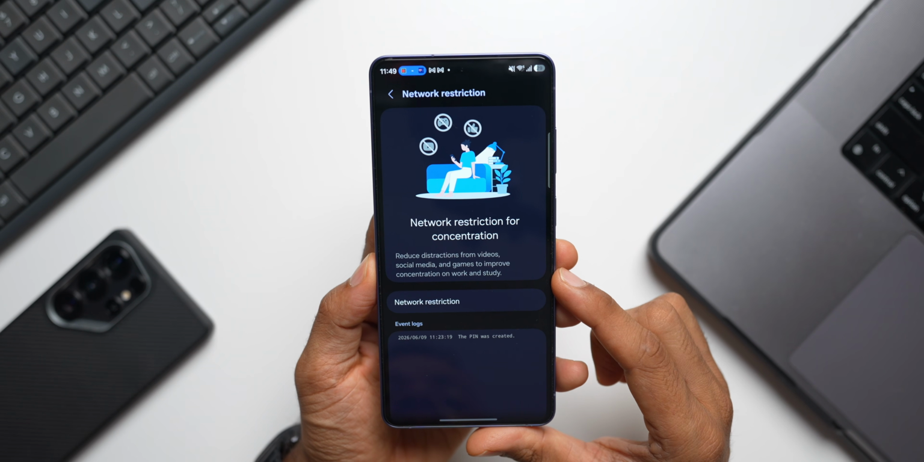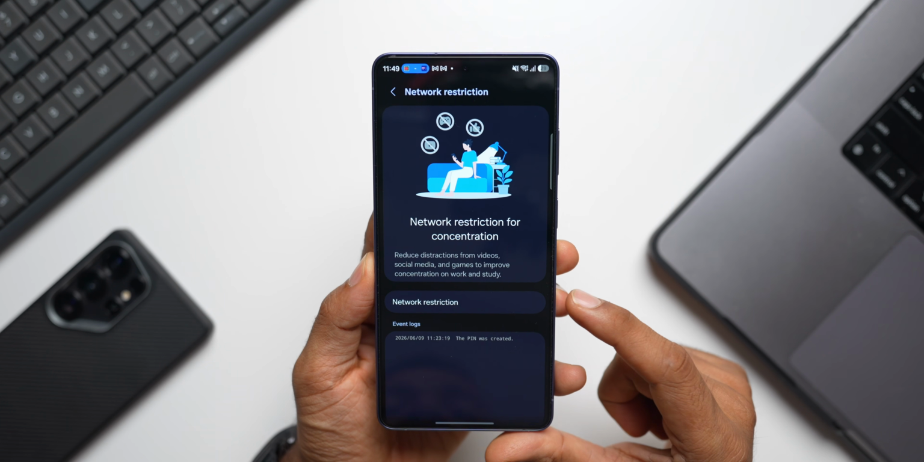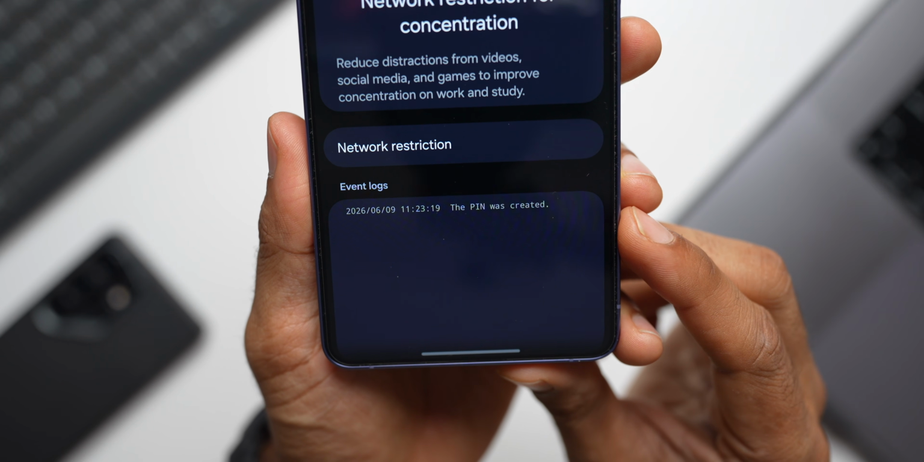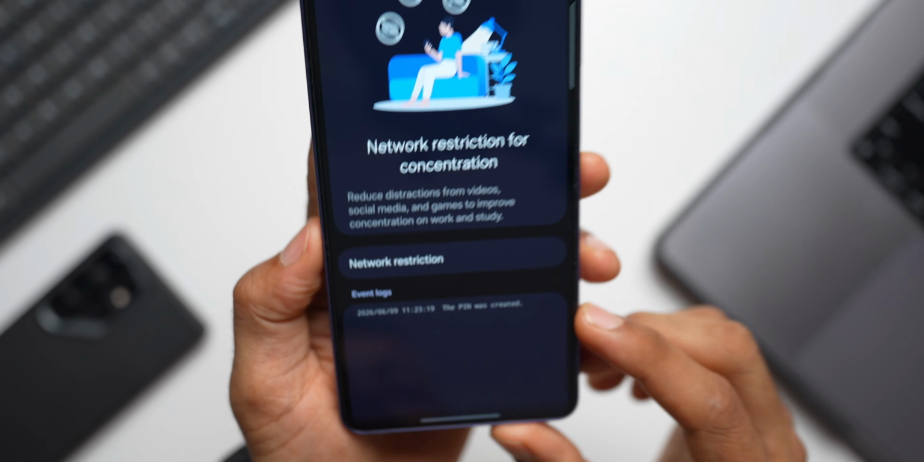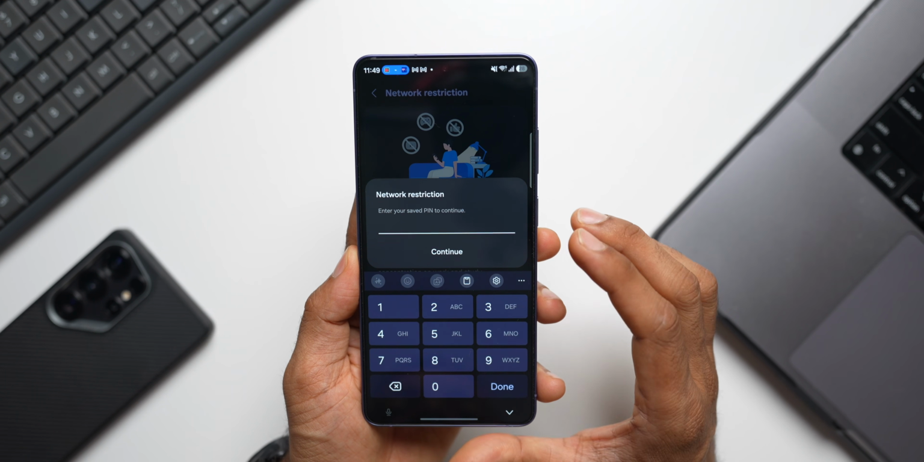Now here, the first thing you need to do is create a password. It will ask you to create a password. I have already created a password on this page. You can see the event log here. The pin was created. You will get all the event logs right over here. Once the pin is created, you will see the network restriction option. Just tap on that. It will ask you the pin.